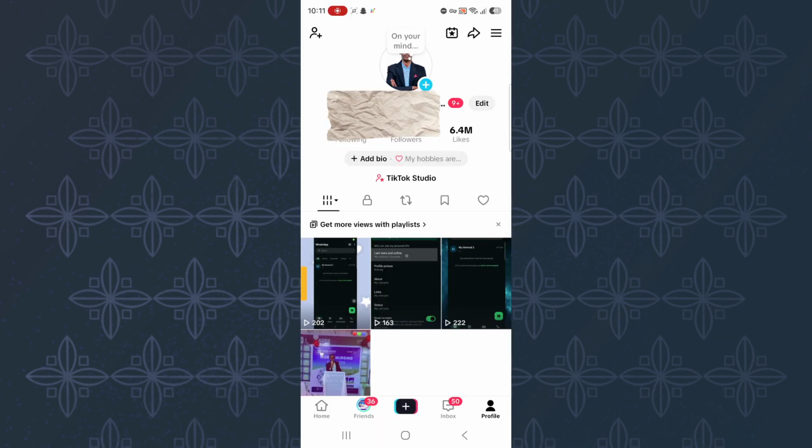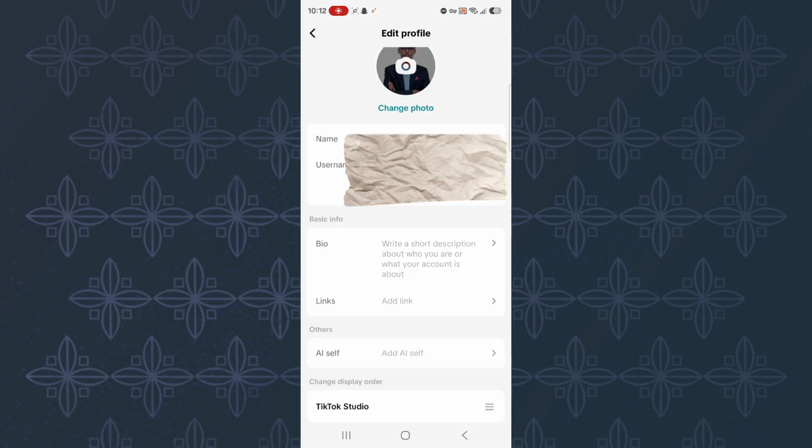On the profile page, look for an option named Edit. As you can see, here is the option. Make sure you tap on it. Once you do that, this other page here appears. On this page, you are in the TikTok Edit Profile Settings section, where you can update your public info, username, bio, and external links. Scroll down to the Links category at the bottom and tap Add Link.